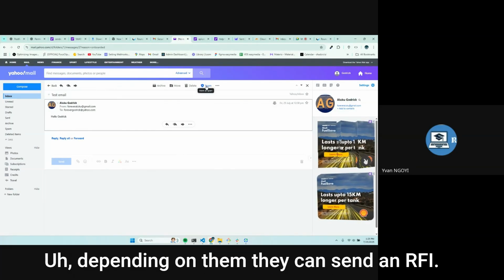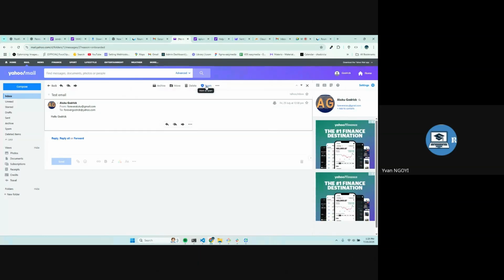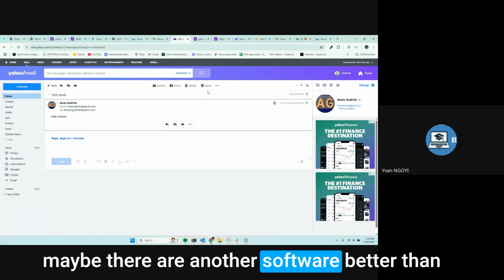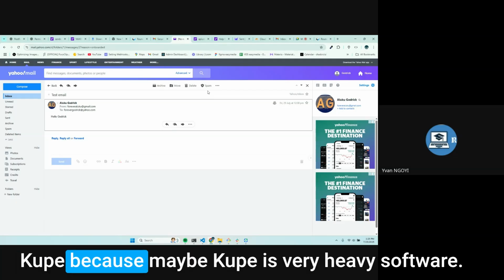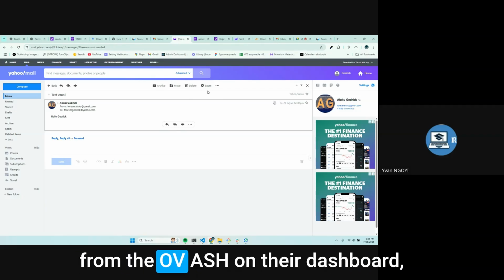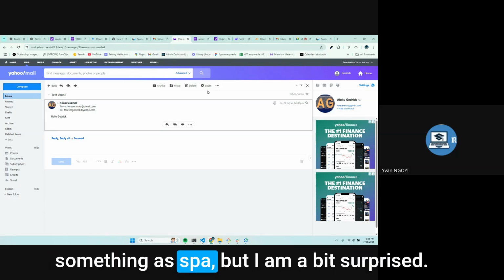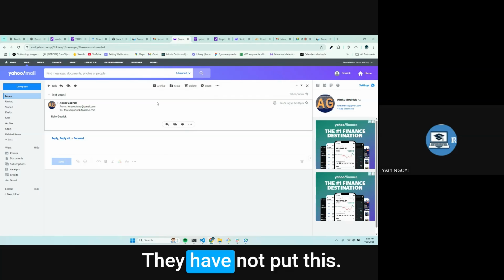depending on them, they can send an RFI. Okay. Maybe there is another software better than Roundcube, because maybe Roundcube is very heavy software. Maybe we can see, because from the OVH dashboard, we don't have the possibility to mark something as spam. But I am a bit surprised why OVH have not put this.